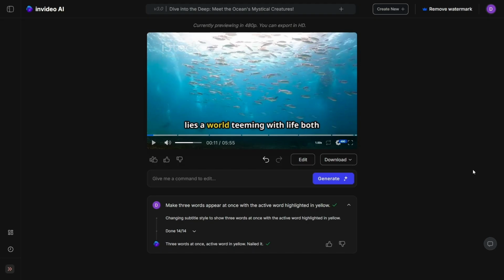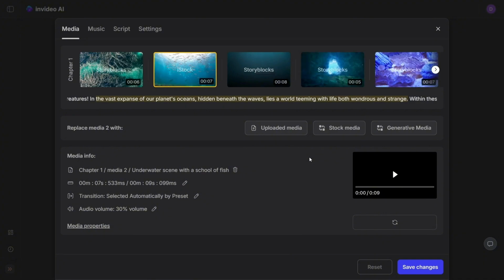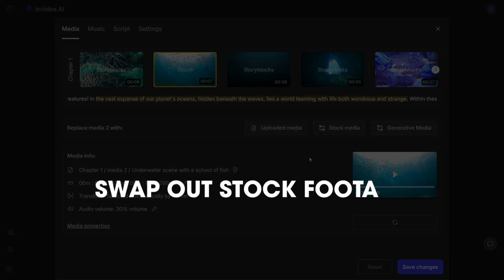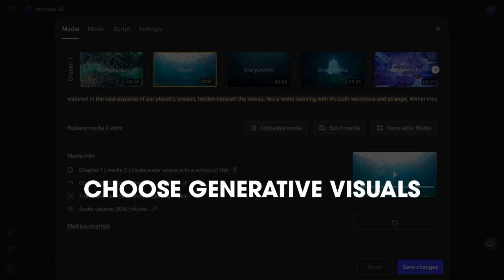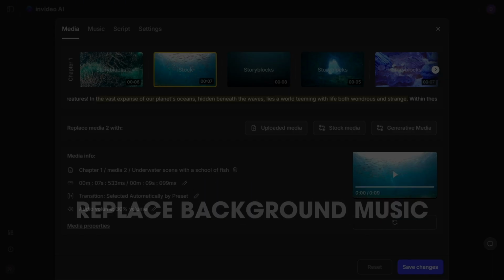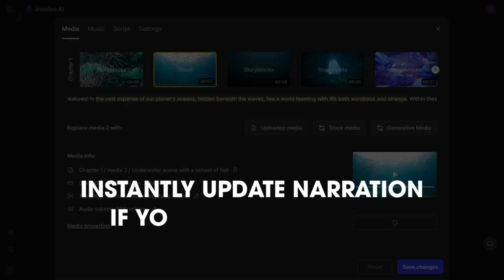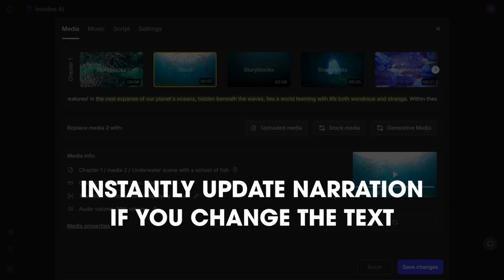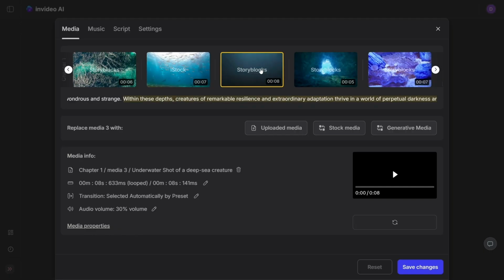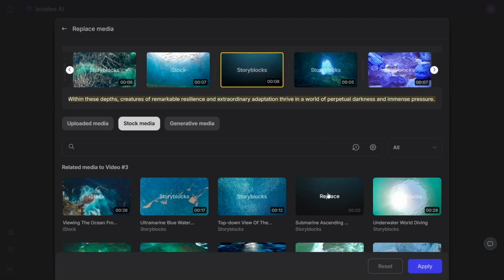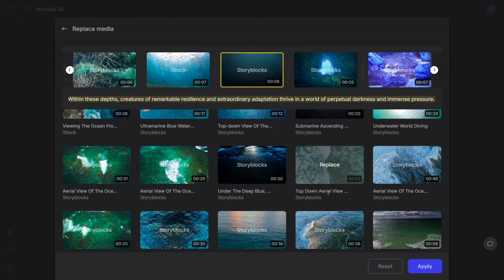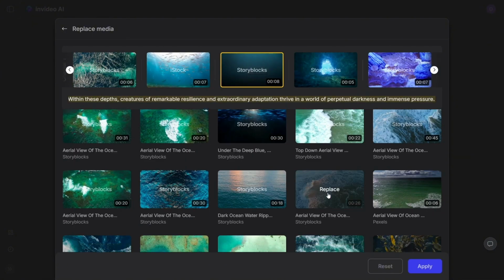Step 11. Manual edits for fine-tuning. Want more control? Hit the edit button. You'll see all your video's building blocks. Swap clips, upload your own footage. Use generated visuals, change music, tweak the script as you like. Even update the voiceover. When you adjust the text, yes, that's right, edit the dialogue, and the voice will update automatically too.